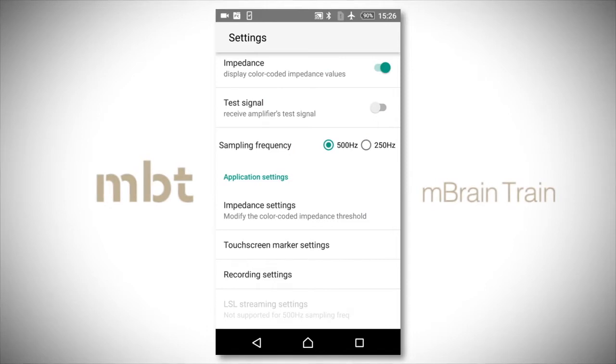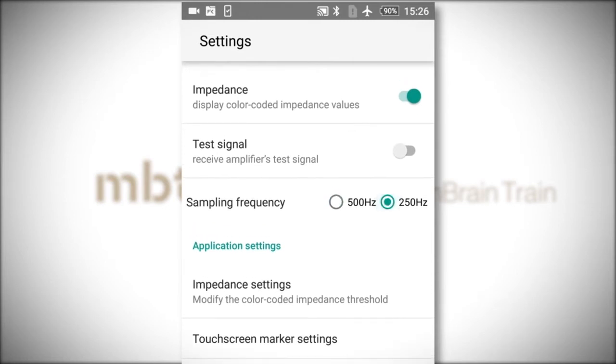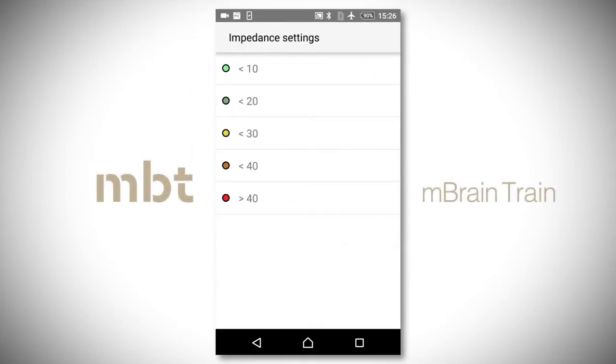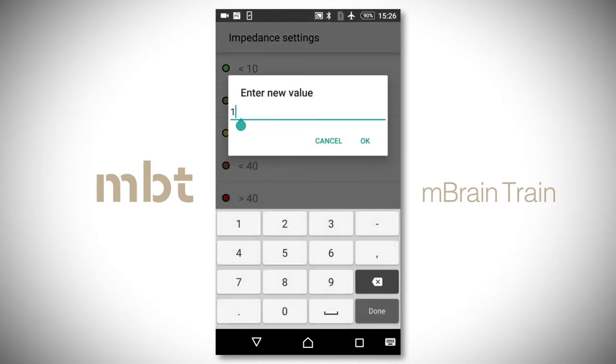The sampling frequency can be set to 250 or 500 Hz. To stream the EEG signal from the smartphone through the LSL protocol, the 250 Hz sampling frequency must be selected. Impedance settings serve to provide the threshold values for the color-coded impedance representation. To change the threshold, simply click on desired color and insert the threshold value.